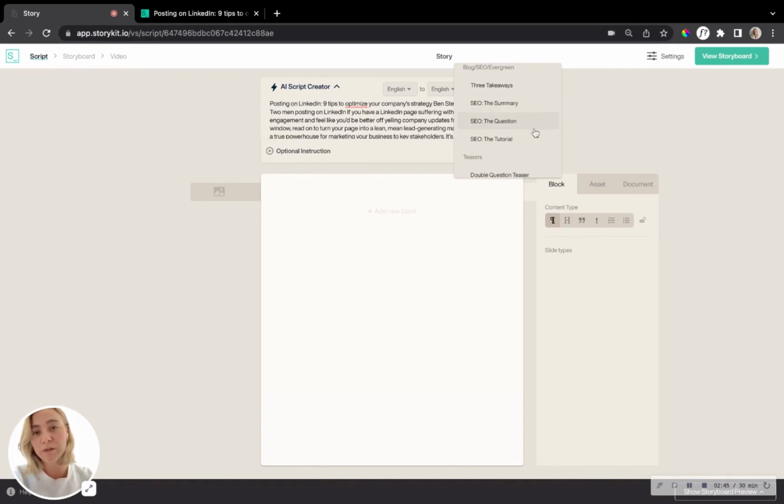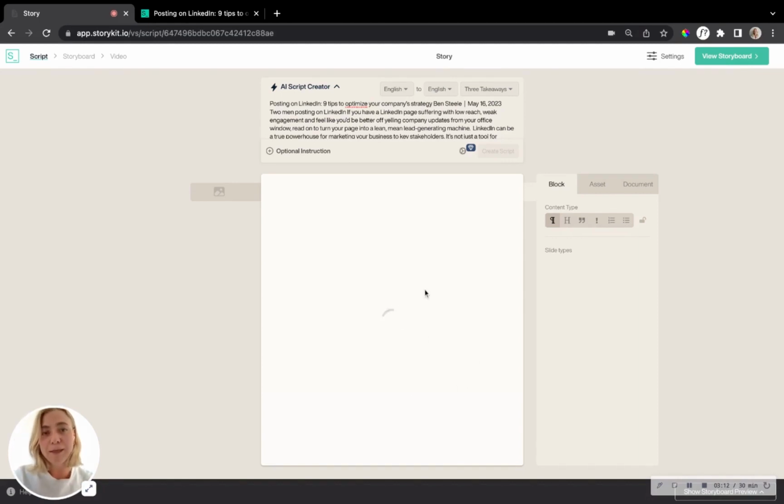So choose one of these to decide what kind of angle you want the AI to have when working with your text. I'm going to go with the one called three takeaways today. I think it's a pretty good one that gives you a pretty good summary of anything written, basically. And then we're going to create a script. And now the AI is starting to load and working its magic, basically.